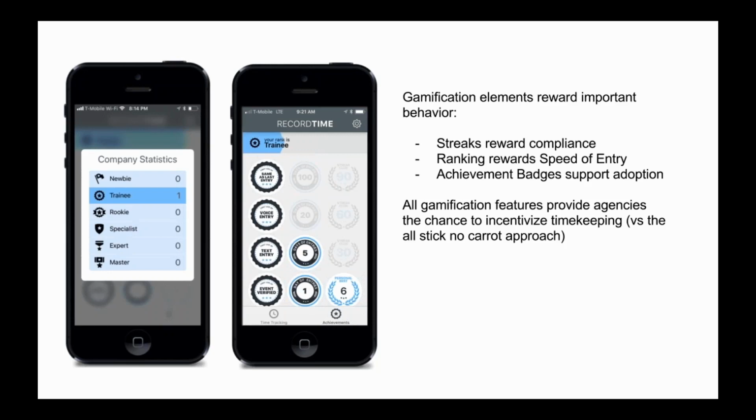So we designed ranking to be a reward system for individuals who record their time quickly. So you advance in rank by recording your entry within the hour that you receive the notification. Pretty simple, right? But what it does is it incentivizes a behavior that is crucial to the accuracy of the data, which then benefits the organization and helps everybody involved.